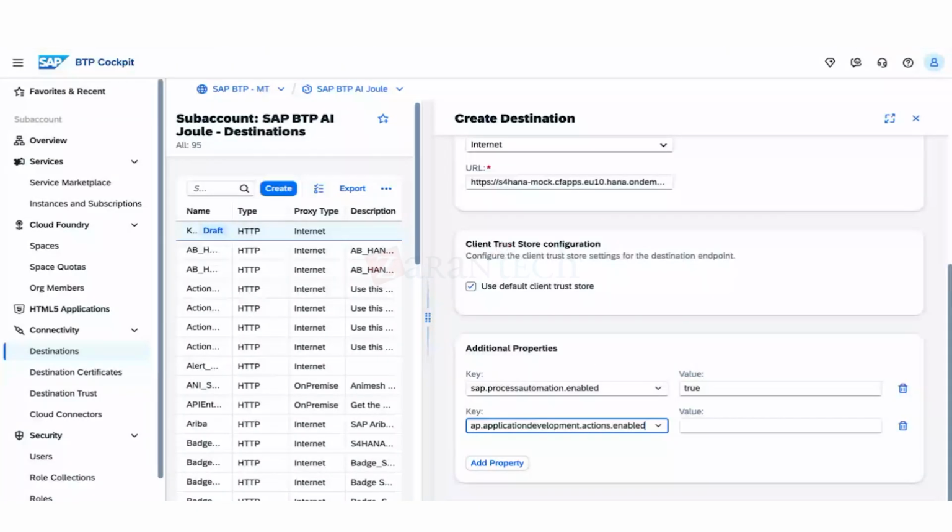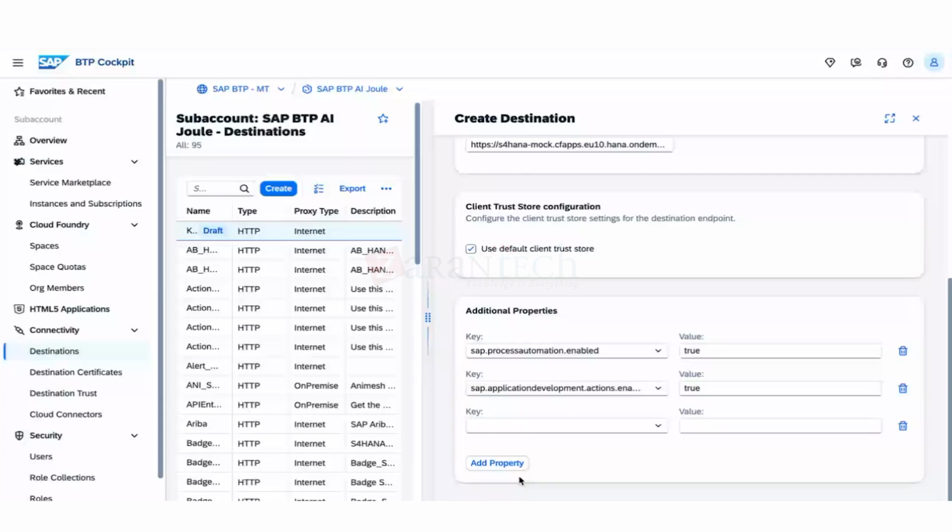So these are the properties which you have to mandatorily add, guys. You don't need to recreate. When you're recreating, just copy my connection. That's it. That is enough for you. This is the first time I'm showing you everything here. These are all required because without these additional properties, your Joule skill cannot be used. We need the build usage, we need the process automation, we need the SAP application development actions. All these things are required.